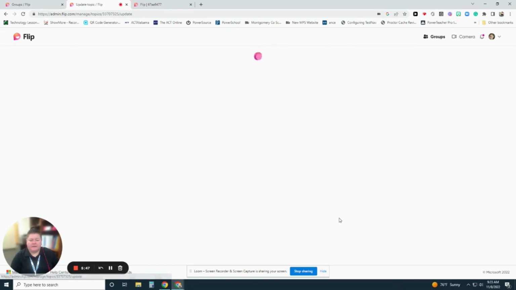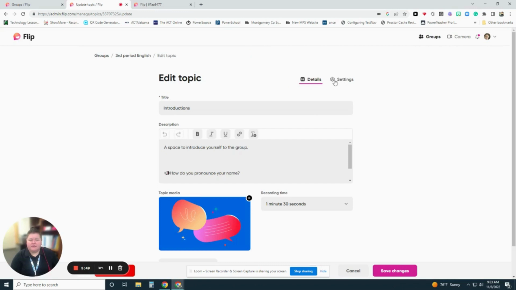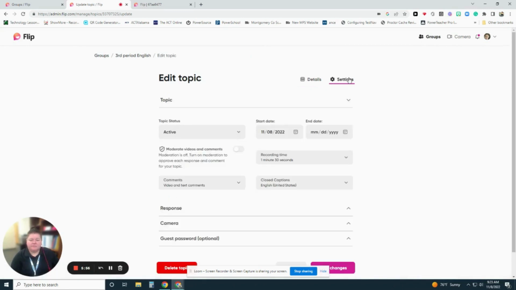And you can edit the topic. You can even, and this is what I showed before, where you can change the recording time and you can add pictures here. But there's also something in the settings, so you may want to have an end date. So if this is the last day for the assignment, you can set that here. So I want them to have 3 days to do this.